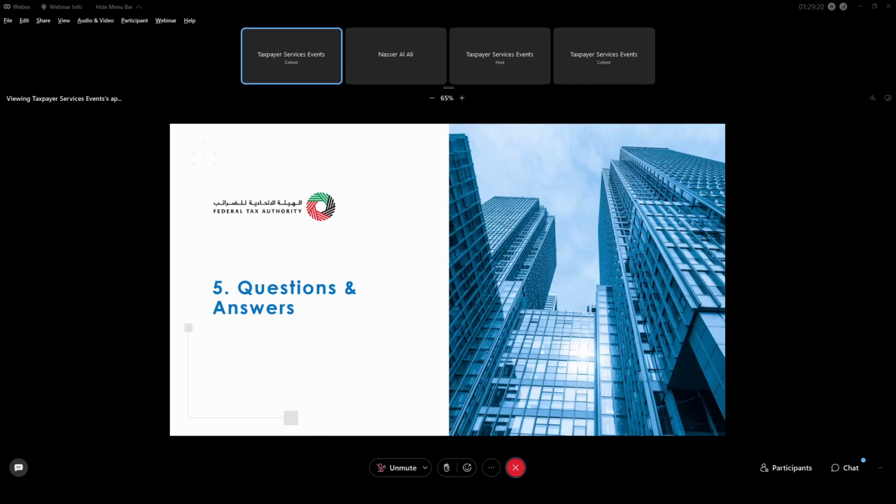Another question. Will a free zone entity be required to register and file a CT return? Yes, all free zone entities will be required to register and file a corporate tax return irrespective of whether they are a qualifying free zone person or not.